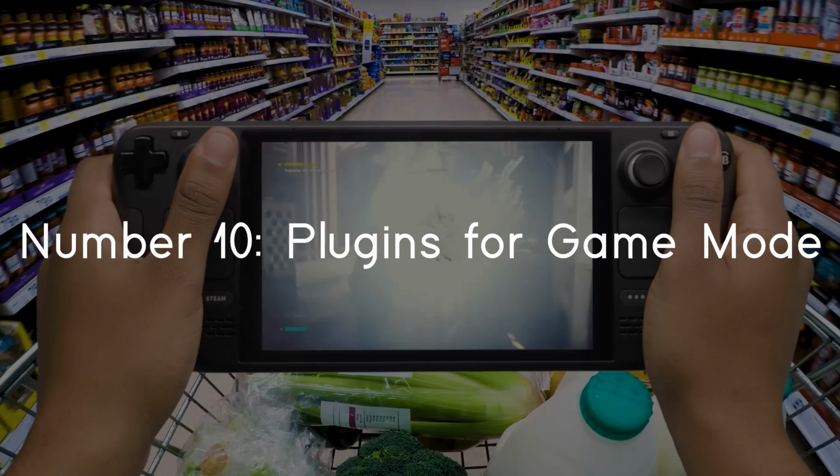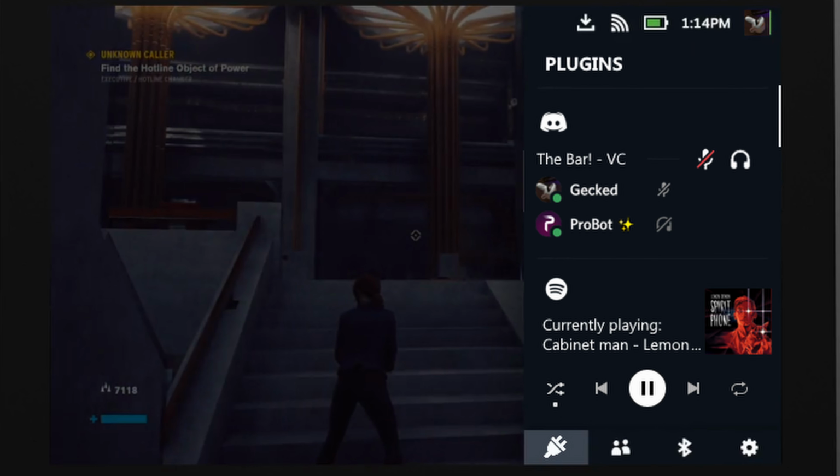The first is user plugins for game mode. So yes, desktop mode is infinitely customizable, but game mode really isn't. And one way we want to customize it is to add extensions, or plugins rather, like the ability to control Spotify, or perhaps respond to Discord messages directly in game mode without having to switch applications. That sounds like the dream.